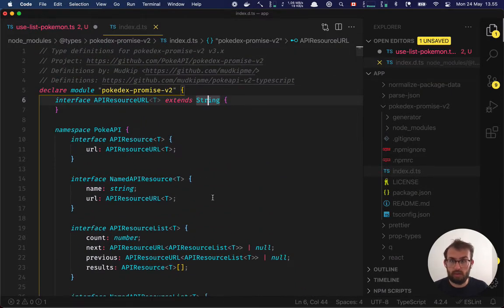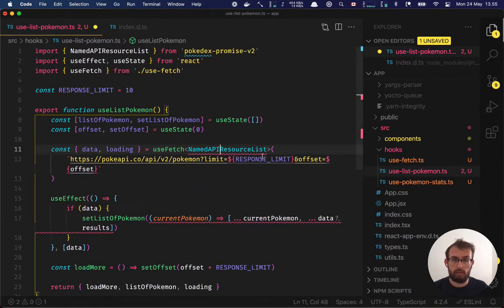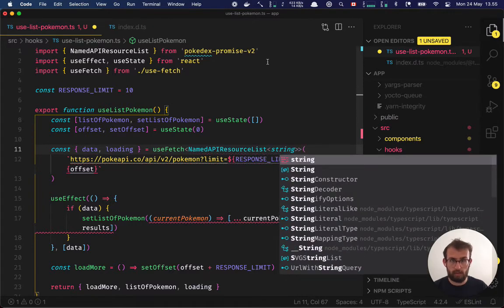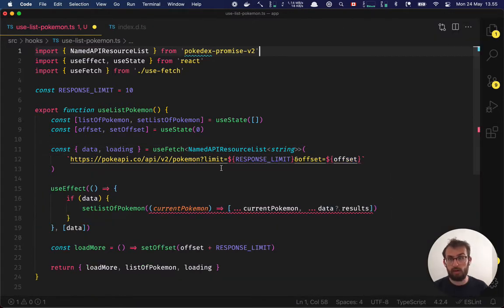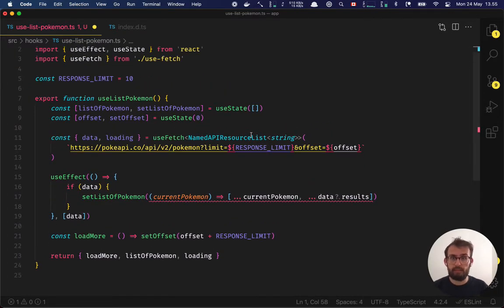Sometimes you're going to find some weird type definition files, but if this extends a string, then I think we can be reasonably confident that we can supply a generic of a string here and everything's going to be all right. If you didn't find that out on your own, that's okay. When you fail and make those mistakes, that's where you're going to learn the most anyway. Perfect. So now we've added the correct type for data there. So we know we're getting this named API resource list, which has a result on it.